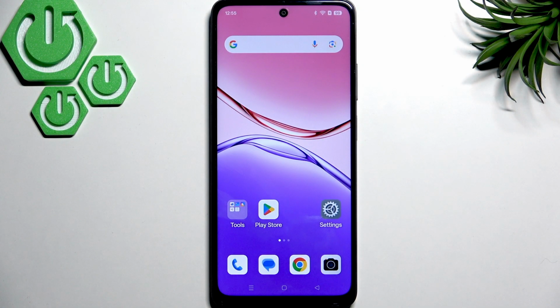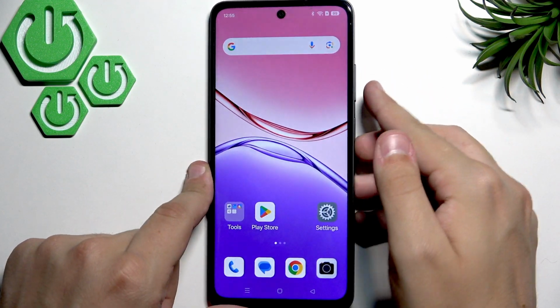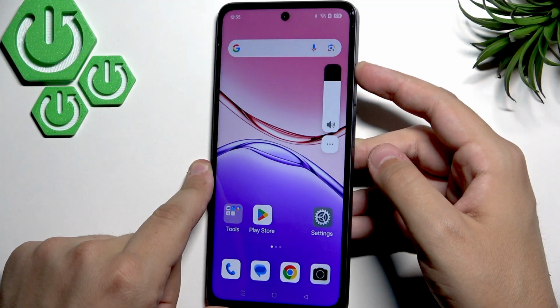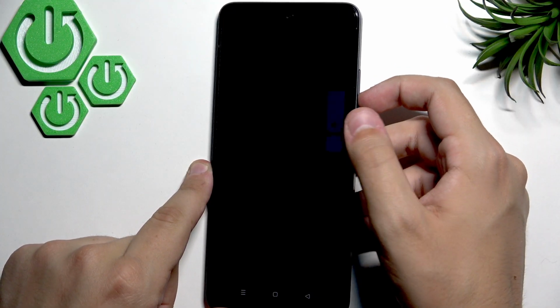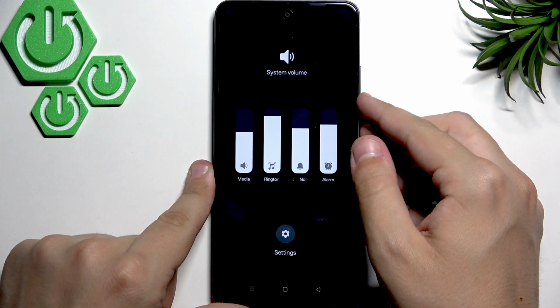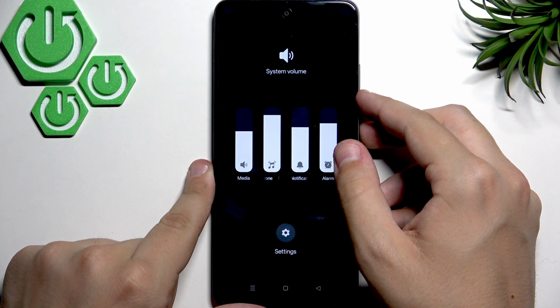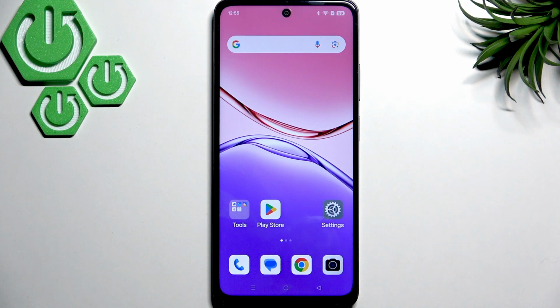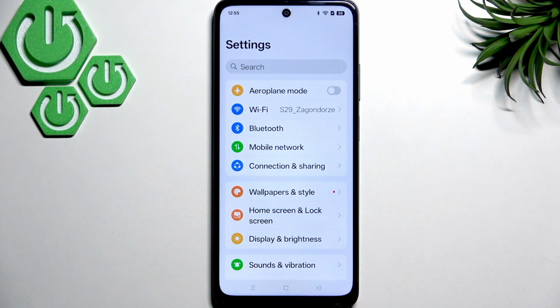So first, what you want to do is check the volume during a call using these side buttons. You've got these side buttons on the right side, and here, as you can see, we can change the volume. And when we are in a call, we will be able to change the call volume. But while we're not in a call, let me show you in the settings.